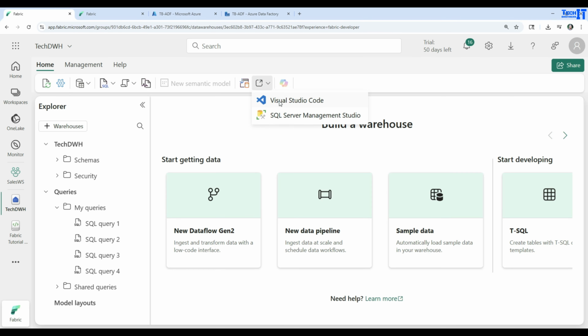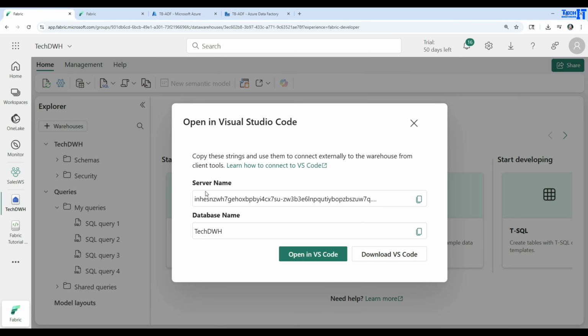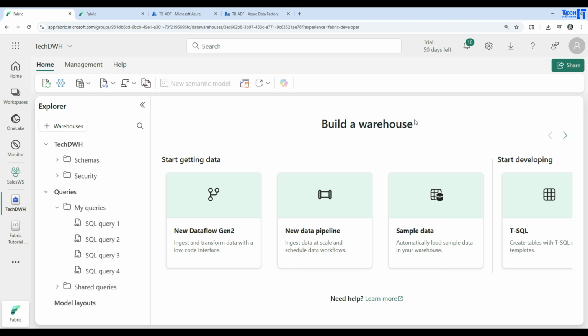The same way, if you choose Visual Studio, it's going to give you the server name and database name that you can use to connect via VS Code. Okay, great. Now we have gotten familiar with some of the basic items here, and I'm going to show you how to create a table here.